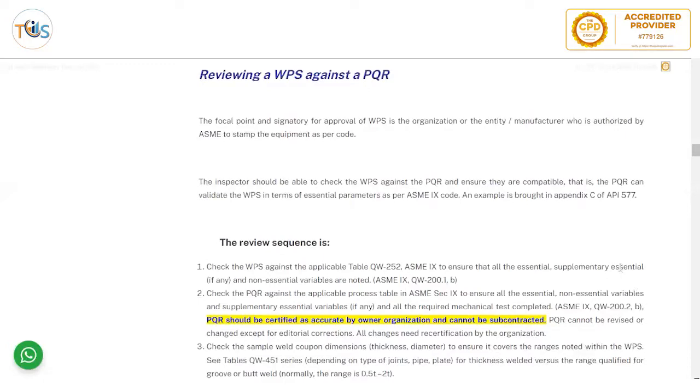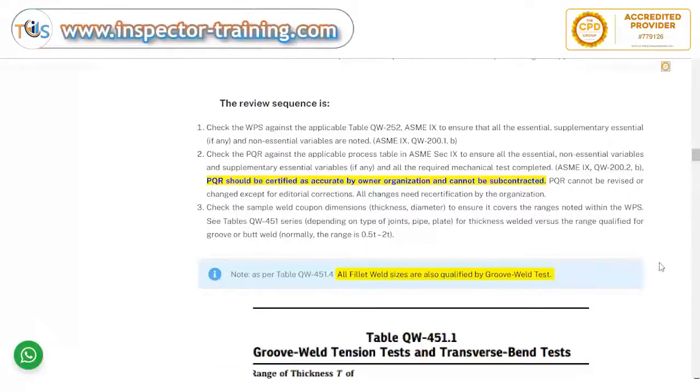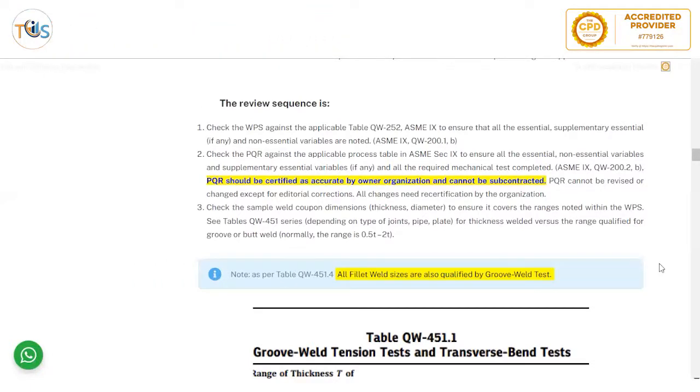The inspector should be able to check the WPS against the PQR and ensure they are compatible. That is, a PQR can validate the WPS in terms of essential parameters as per ASME Section 9 code. An example is given in Appendix C of API 577. The review sequence is: 1. Check the WPS against the applicable table of ASME Section 9, QW-252, to ensure that all essential, supplementary essential, and non-essential variables are noted.